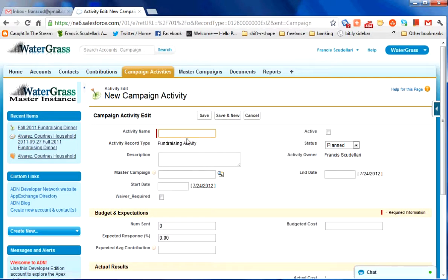When we get to the Edit Campaign page, you'll see that we've got one required field. That's the activity name. You don't really have to fill out any other field on this page in order to save the campaign. But let's type a test campaign activity name and look at a few of the other fields on the page.